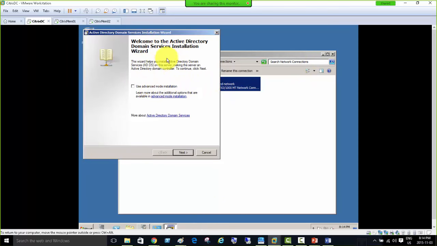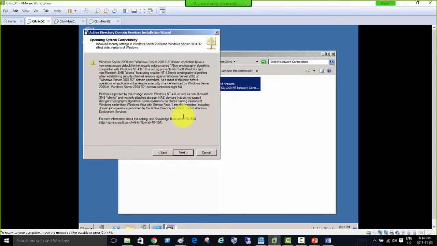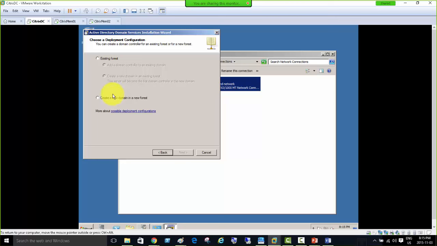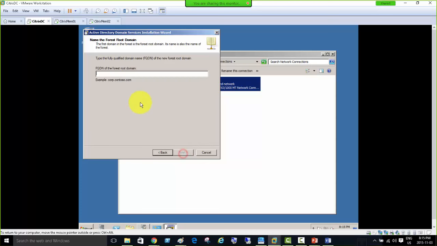So the Active Directory wizard has started. I'll just click next here. The warnings here say it's not going to be compatible with NT4. Next, there's no existing forest, so I'm just going to create a new domain in a new forest of Windows environment. So it's Citrix domain.local.